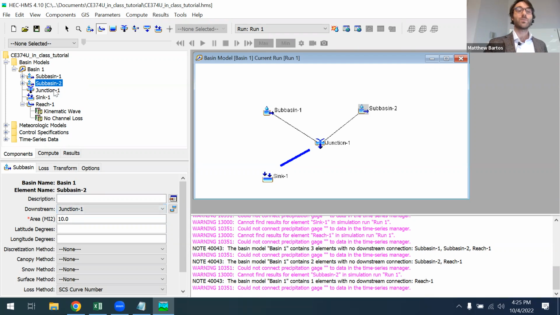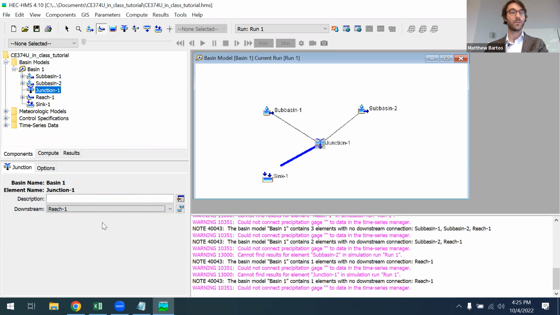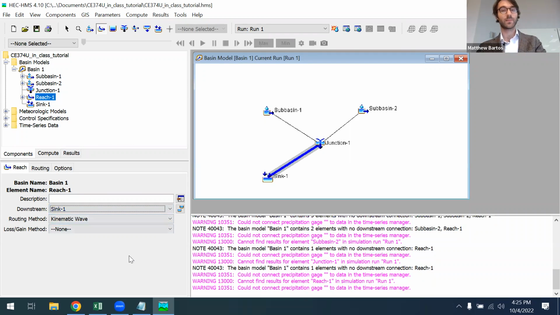Okay, so for junction 1, we're going to set the downstream element as reach 1. So the junction is going to feed into our reach. So I'm going to select reach 1 here as the downstream element for junction 1. And for reach 1, I'm going to select the downstream element as the sink. Okay, so I'm going to select sink 1 as the downstream element for reach 1.